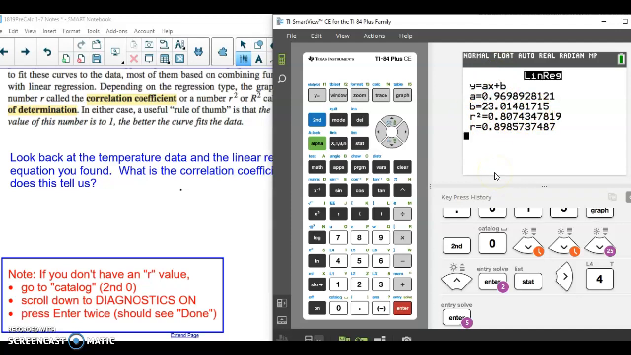So there you go, just a quick how do we use our regression lines, and hopefully that helps with this all.